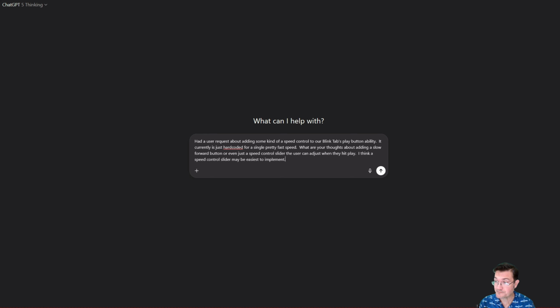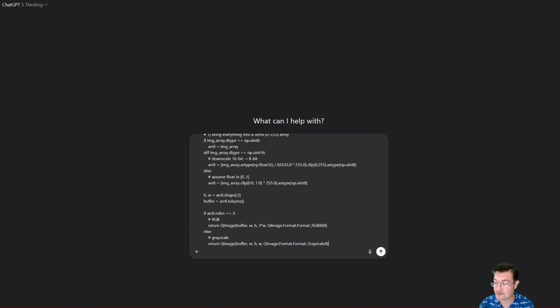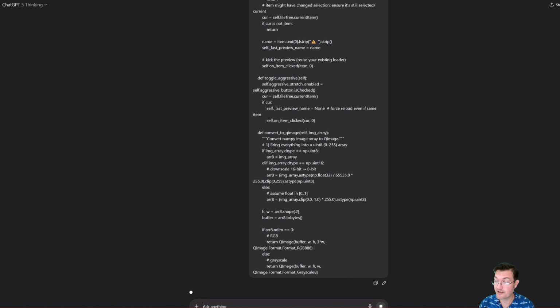I'm going to type in, and again, I've been working with ChatGPT for a long time, so it has in its memory loads of sessions of us working together in the code. So it's pretty familiar with the code that's been slowly developed now for close to a year. I'm going to say, hey, had a user request about adding some kind of speed control to the Blink tab's play button. It's currently just hard-coded for a single pretty fast speed. What are your thoughts about adding a slow forward button, or even just a speed control slider that the user can adjust when they hit play? I think the speed control slider may be easiest to implement. Then I'm going to paste in the whole tab's worth of code, hit enter, and we'll start the conversation and the back and forth needed to get this feature added.